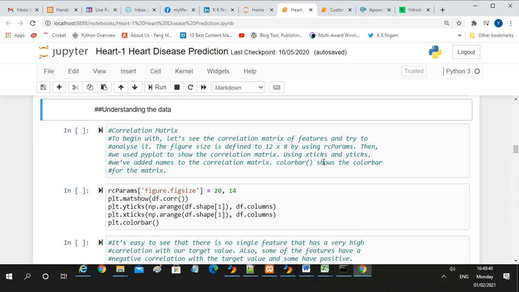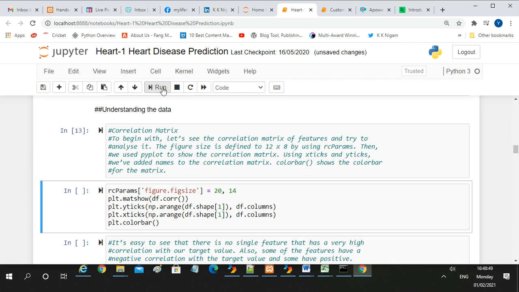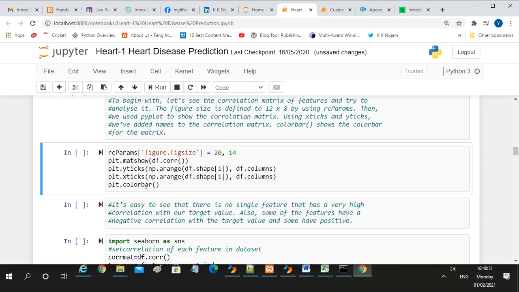Then using X ticks and Y ticks, we have added names to the correlation matrix. Color bar shows the color bar for the matrix. So we can run this, nothing will happen, but definitely here we are going to have this. So this, and for that we have got this code.